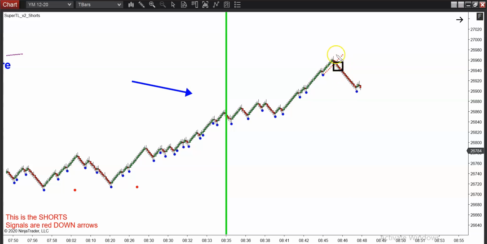Your stop gets placed one tick, really small stop, one tick above the swing high. And that's it. You see how this trade plays out. Maybe you're right, maybe you're wrong, but you've heard me say this before: the market rewards patient, diligent, and disciplined traders.